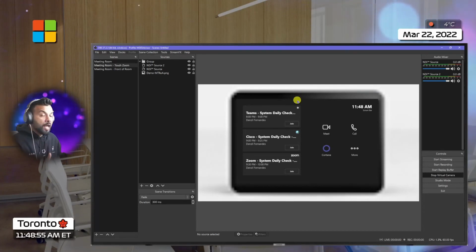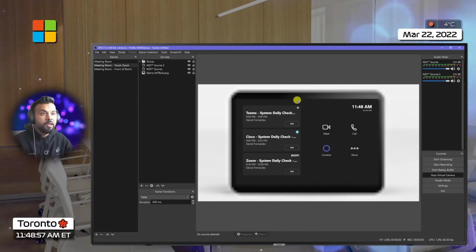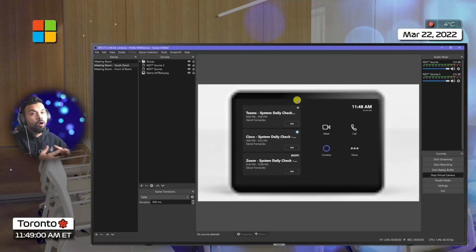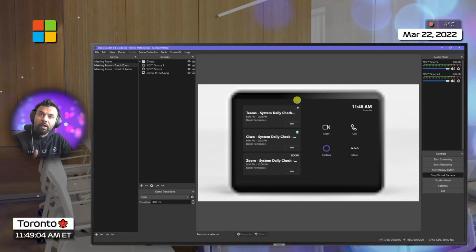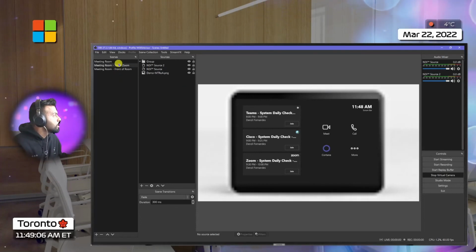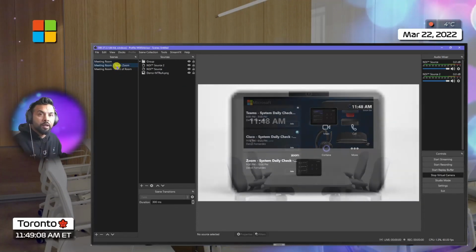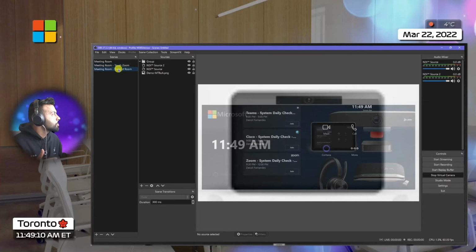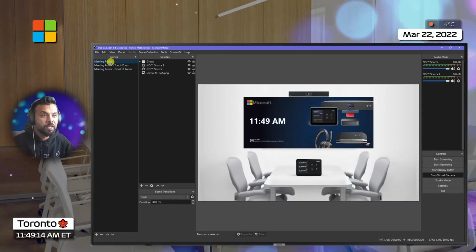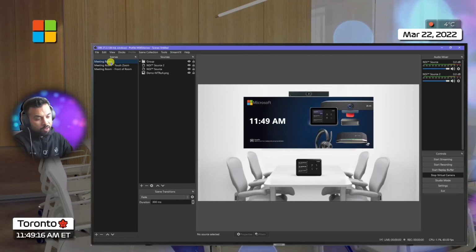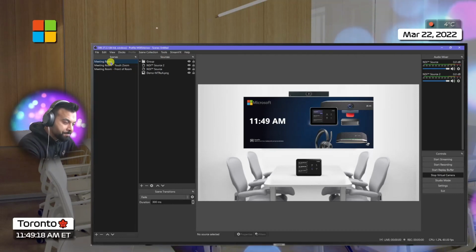That's it. You've now successfully seen how you could do this. All that will be left is to switch the scenes 1, 2, 3, and back to 1. And that way you can build a story as you walk the customer through the features and functionality of Microsoft Teams Room. All right, let's get this wrapped up.